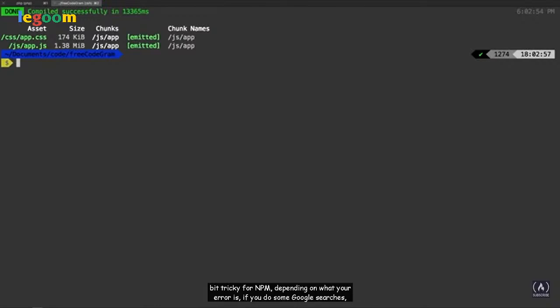Now, if you ran into any issues with this step, because it could be a little bit tricky for npm, depending on what your error is, if you do some Google searches, what you'll probably find is that deleting the node modules and then installing everything again, typically the second time around, everything kind of works. So just try that first. Delete your node modules folder and then see if that will fix the error.